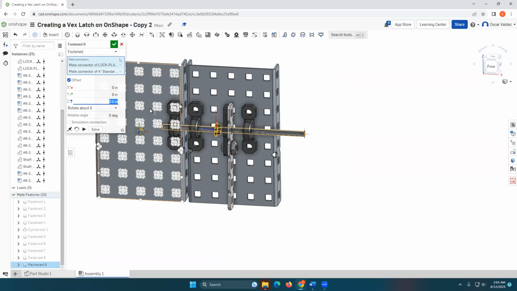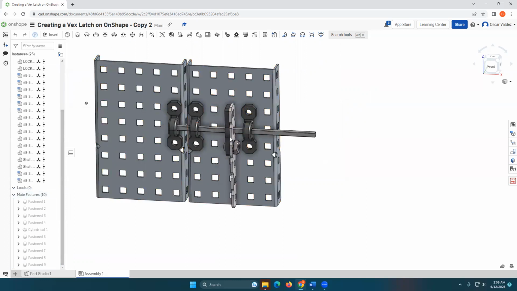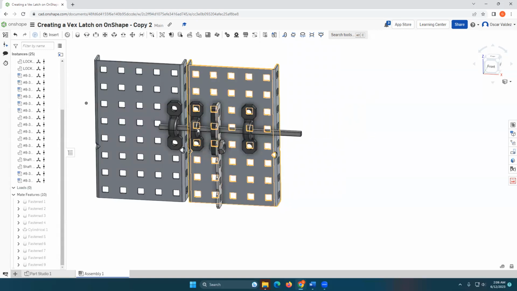So I need to go a little bit further up, I think. Let me do 2.5. I'll hit OK. What that's going to do is allow me to slide back further, which allows me to unlock my latch. Then I can lock it into place. So there we go. All right, so let's go ahead and do that for now.